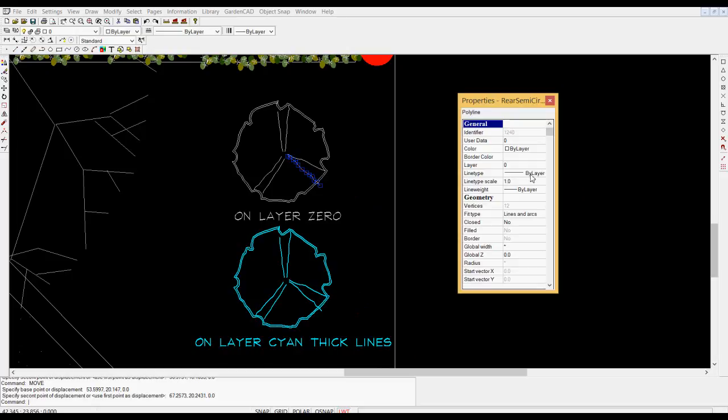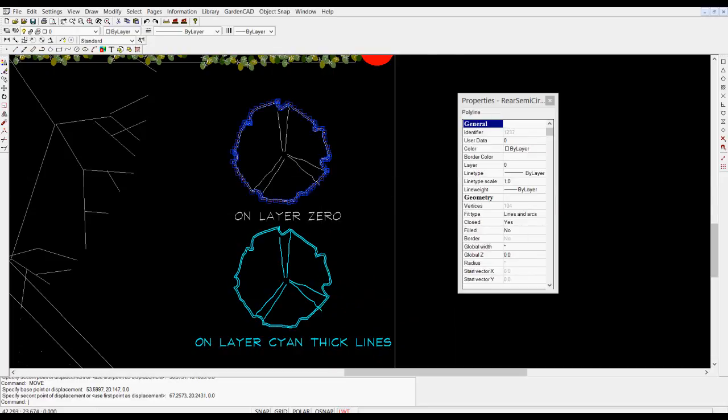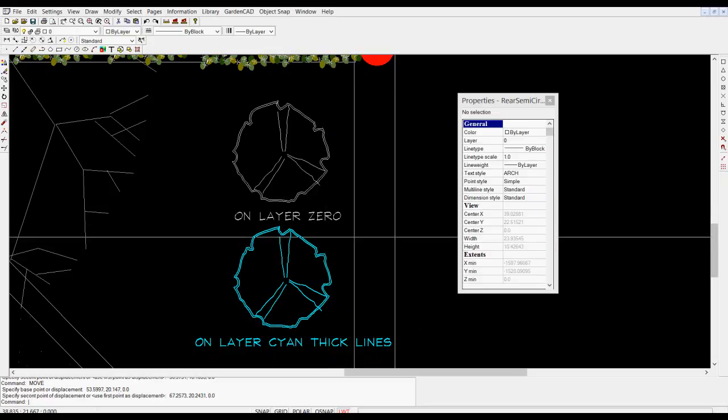Its line type is controlled by whatever layer it sits on, so is the line weight, and it happens to be a polyline and its fit type is there. If we pick one of the outside lines, which is a polyline, the same applies. It's colour by layer and line weight by layer. So everything in the symbol has been made on layer 0.